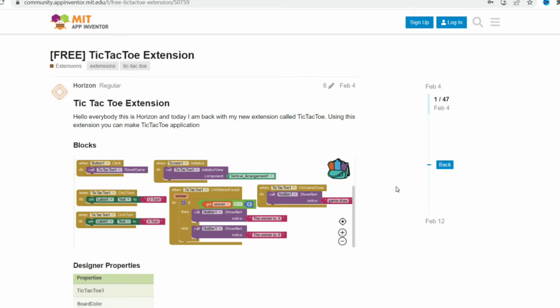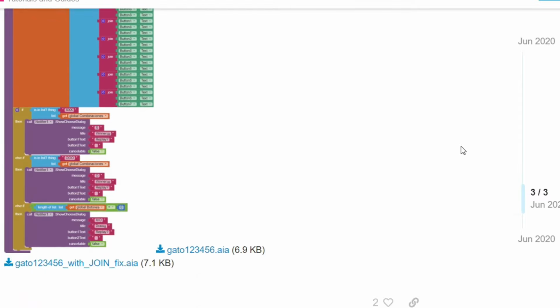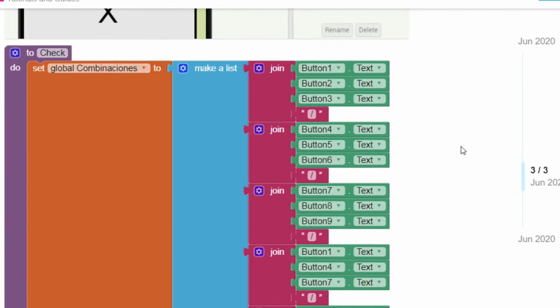You can also do this without extensions, but it would take a long time. You need to use lots of procedures, if conditions, and lots more. So it will take a lot of time. If you want, I can make a video on that, but this video is mainly focusing on beginners so that they can learn how to create a tic-tac-toe game in MIT App Inventor easily.